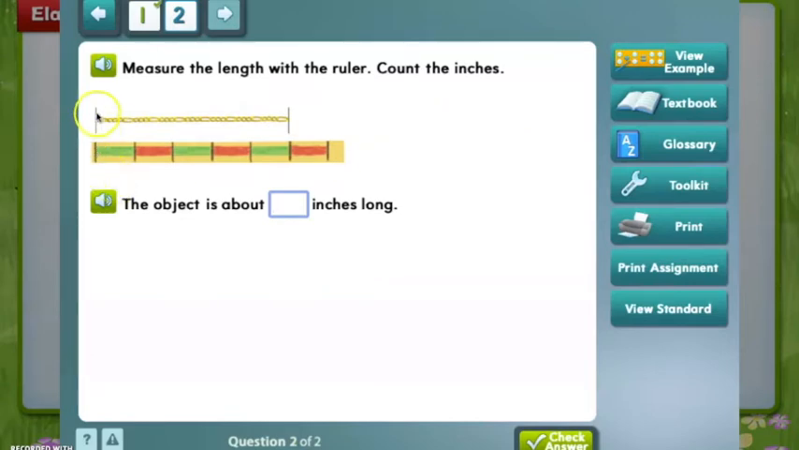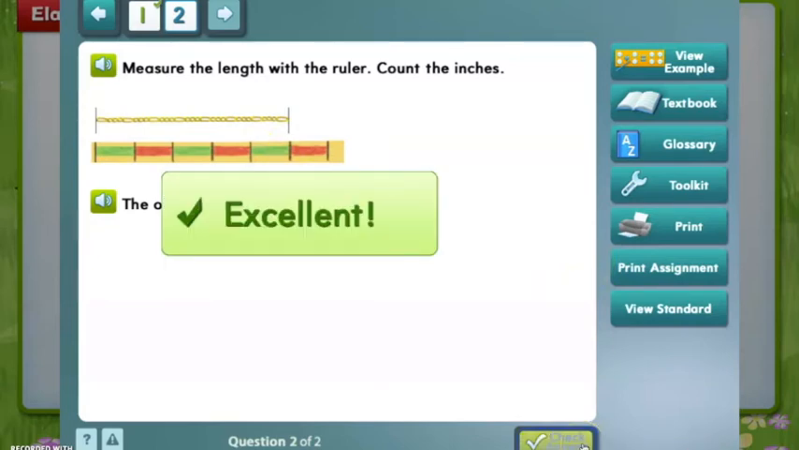So again, we start here because they're both lined up perfectly with each other. And from this line to this line on the ruler is 1 inch, 2 inches, 3 inches, 4 inches, and 5 inches. So this object is also 5 inches long. Excellent!